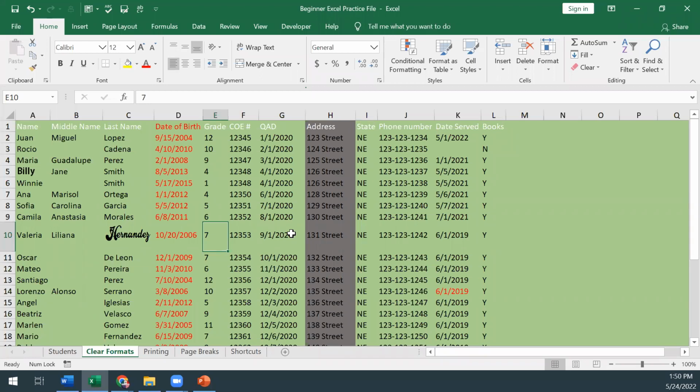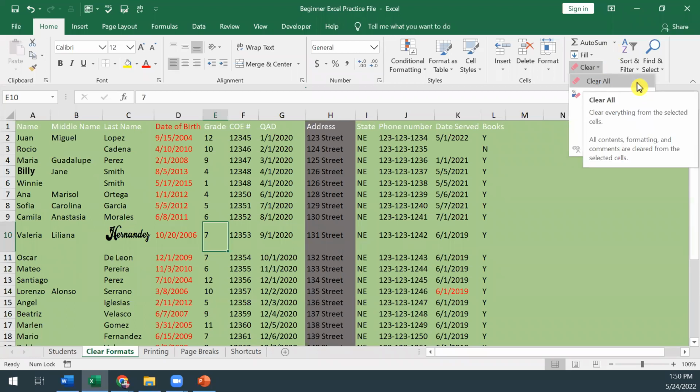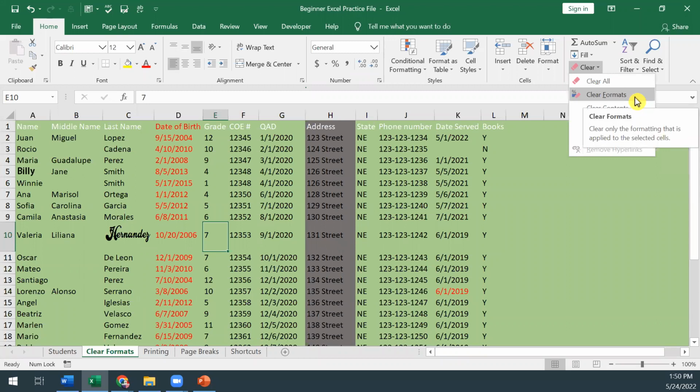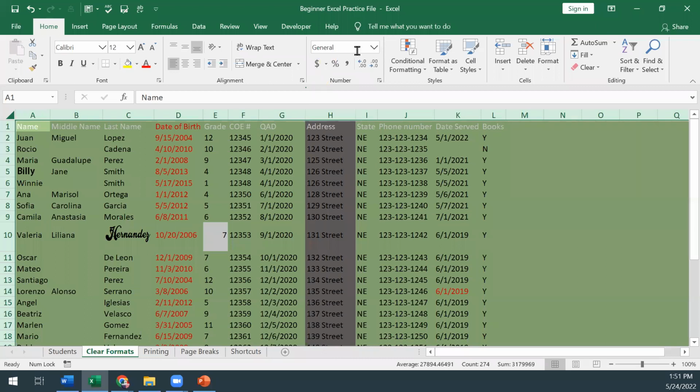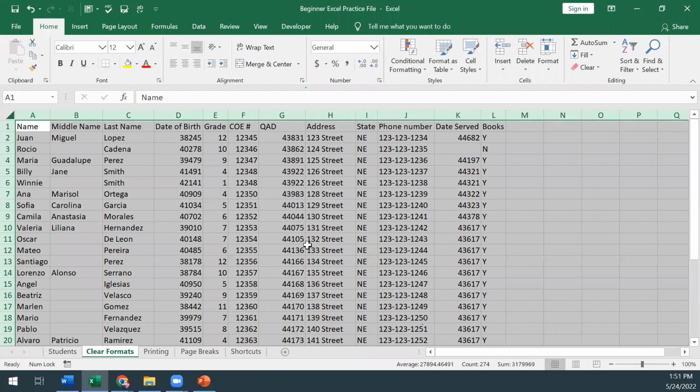So to do that, you go to the home tab, go to the editing group on the right, you go to clear, and you don't want to clear all because that would delete everything. You want to clear the formats. So click clear formats. Oh, I'm sorry. First, you need to select the entire sheet. So to select the entire sheet, you go to the top corner, select all, then let's go back to clear formats. And now it's gonna clear all the formats, which is great.